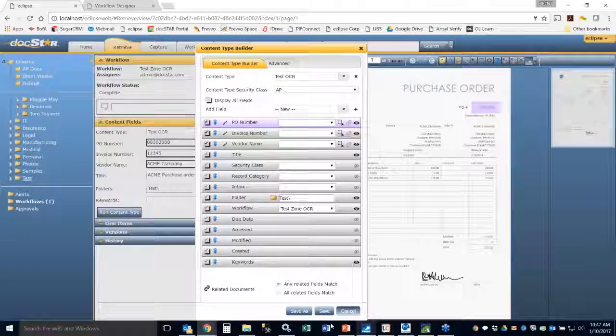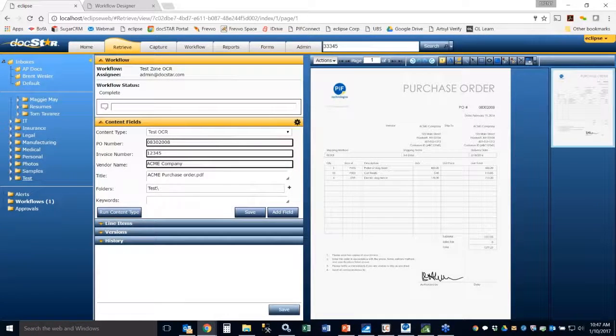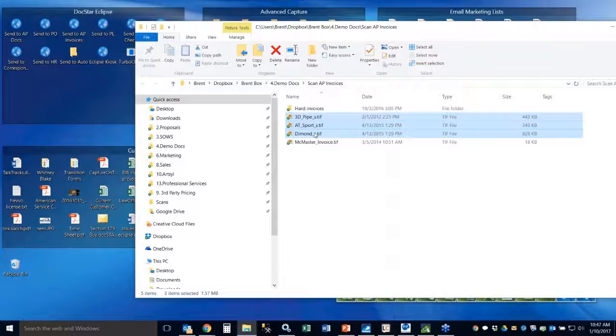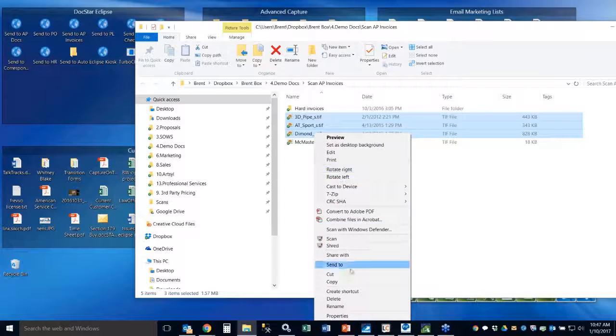So it now highlights in purple. Every time you capture a document into the test OCR content type, it's going to try to zone OCR that purple box on the right. Okay, so that is how the text OCR worked out. All right, so the last piece here, and I know I'm going kind of quick, I apologize for that, but it is all recorded.